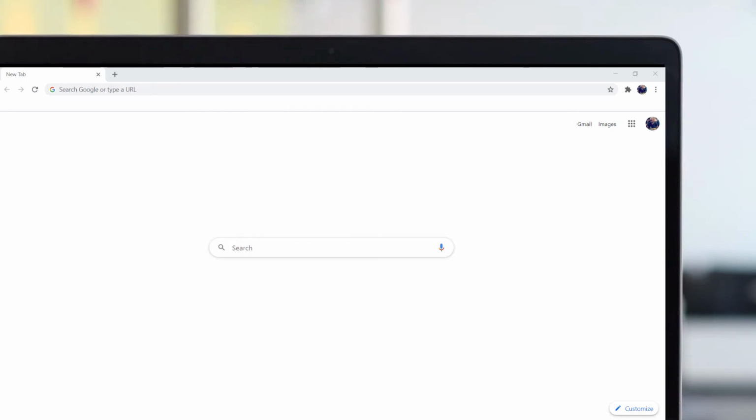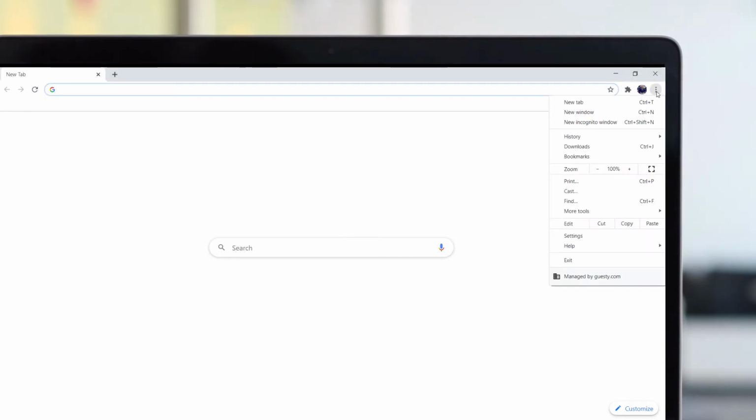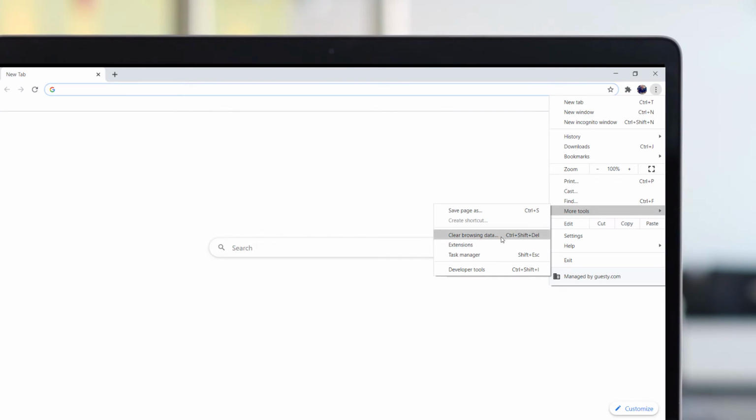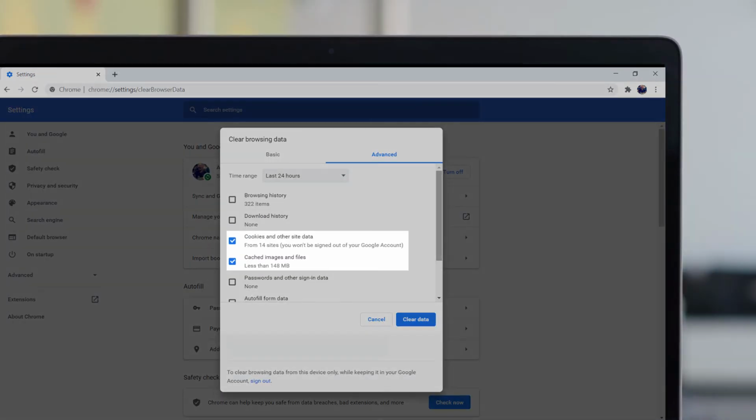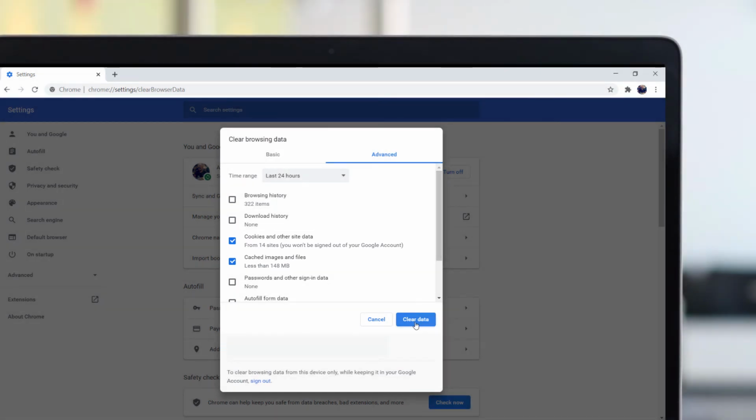Cache and cookies is browsing data that's been saved on your device and could be preventing a successful authentication. In this example, we'll be using the Google Chrome browser, but you can find information on how to perform this action in other browsers in the description below. Click here, select More Tools, and choose Clear Browsing Data. Ensure that only the cookies and cache options are selected, and click Clear Data.